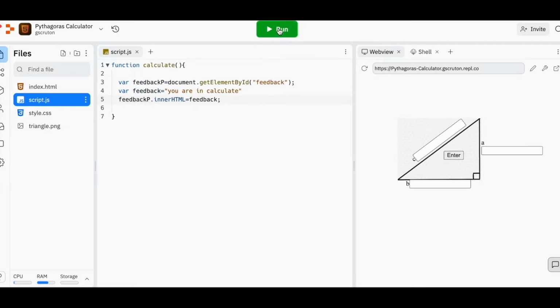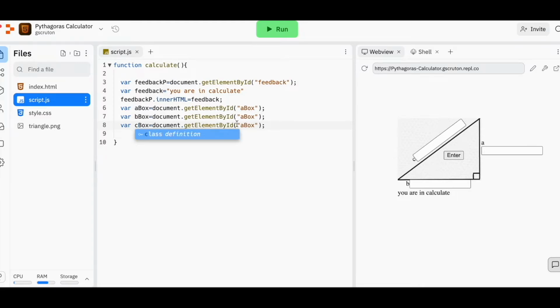If we run this and I click on enter, it should write "you are in calculate". There it is. We're going to put numbers in here, and it's going to have to decide what those numbers are. I'm going to copy this code for feedbackP, and I'm going to make something called aBox. It's the text box of the A, not what's written in here, just the whole text box. I'm looking for a box. Then I'm going to copy that for bBox and for cBox.